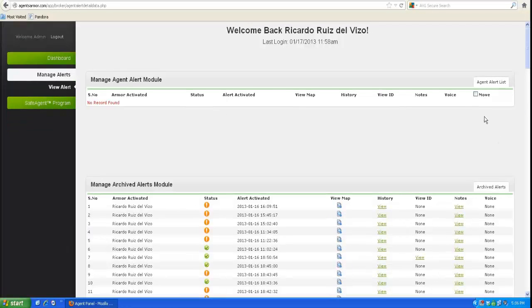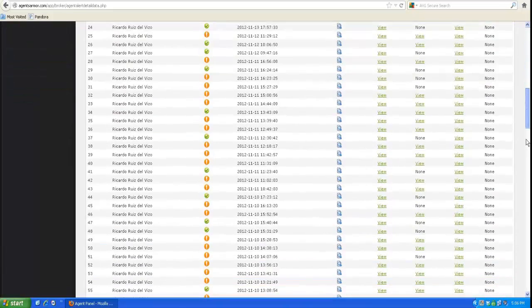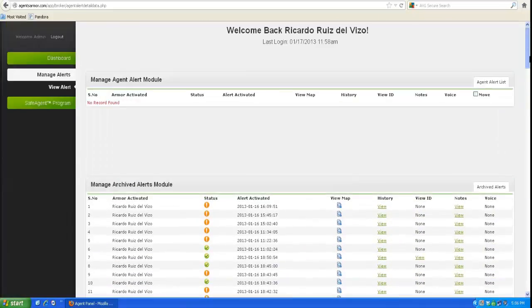So they have an alert management module here as well. So here's what the archive module looks like down here. You can see I have a bunch of stuff because I've been utilizing the app. And what you'll see with an agent is when they're signed on, it'll look just like this. It'll be up here, okay? And I'll have this little check mark.